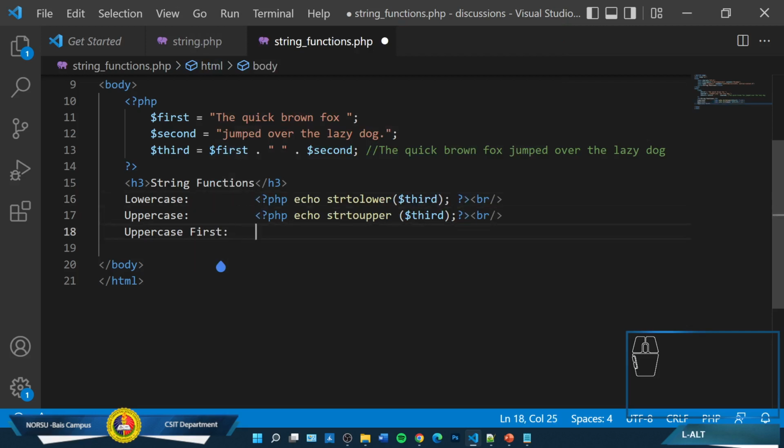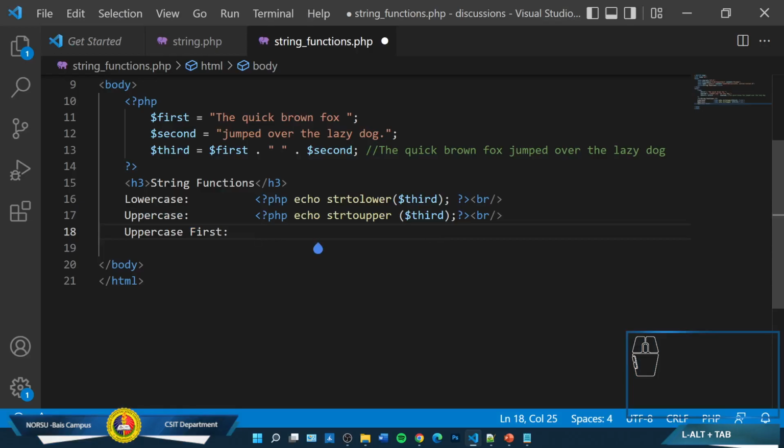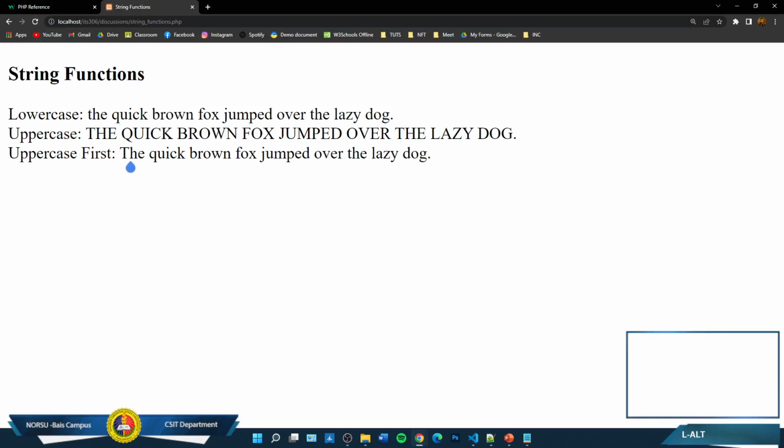So the next function, which is UC first, converts the first letter of the string to uppercase. So basically it's the same thing that we did originally. So let me just copy this. Let's check how it looks. Tara. Uppercase first. So the first letter of the string will be transformed back to uppercase.